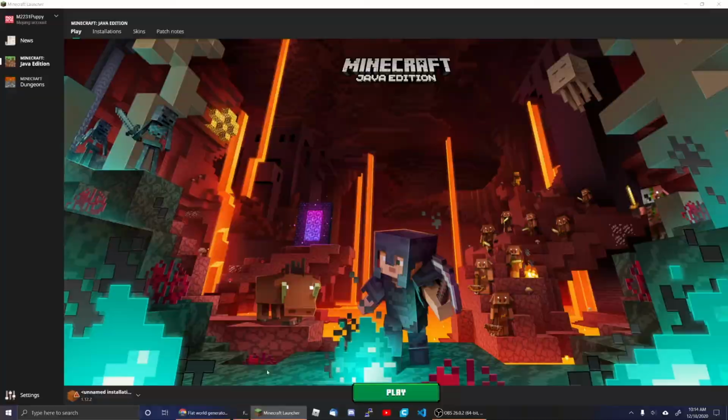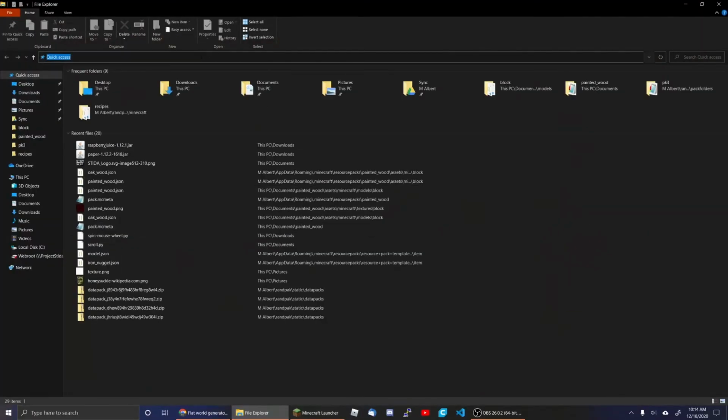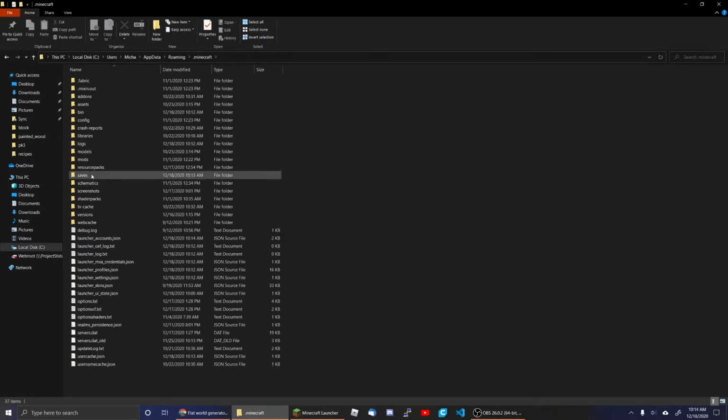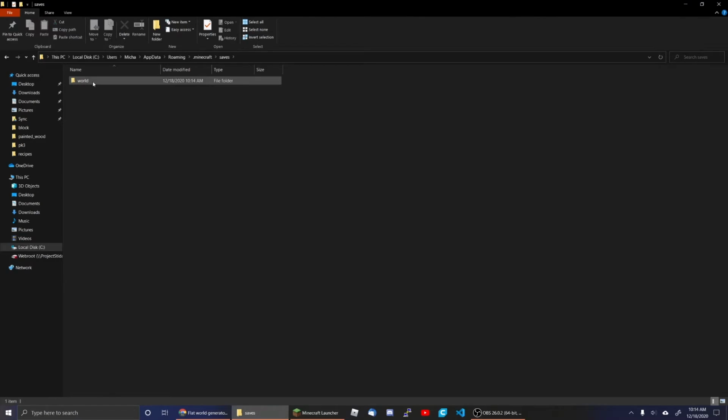Now, we're going to open a new file window, type %appdata% in the search bar, basically. Not this search bar, but this bar. /.minecraft. And we're going to want to go into saves. You might not have all these folders, or you might have some that I don't. That's fine. Now, you'll see this folder, world.